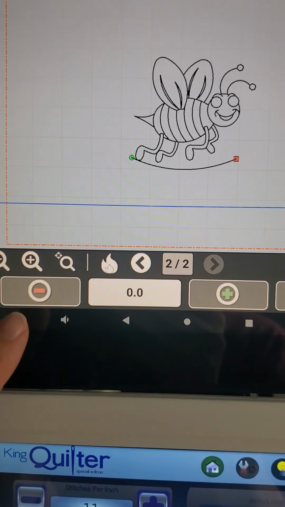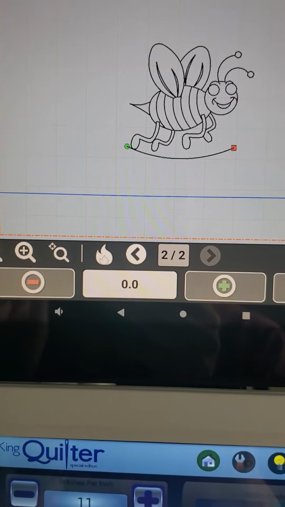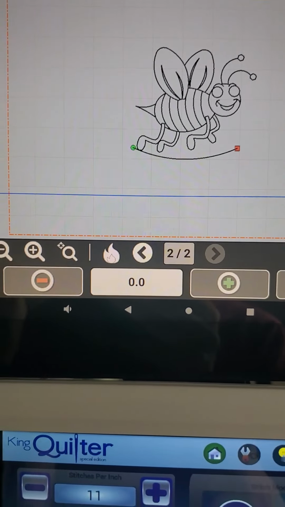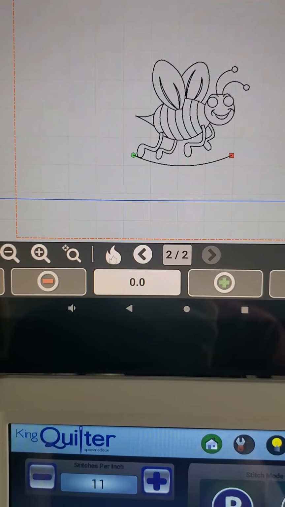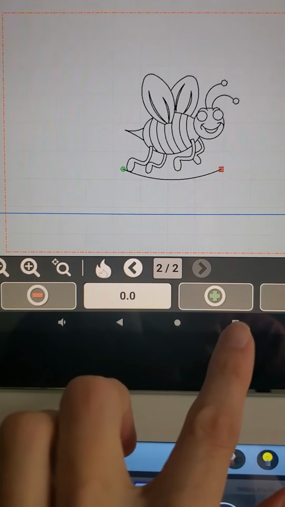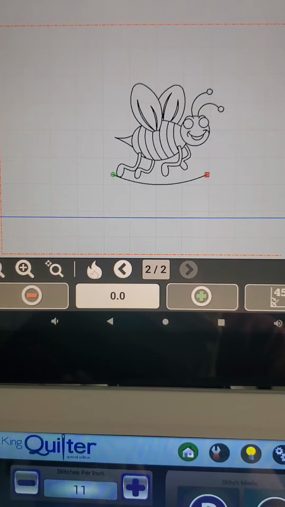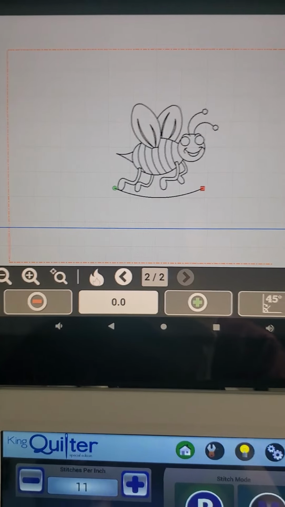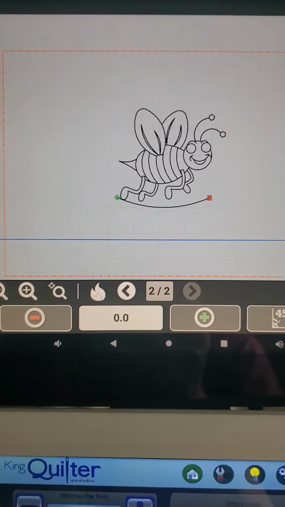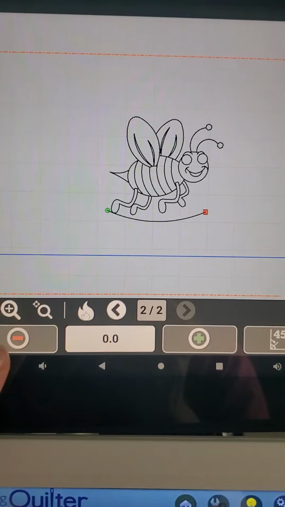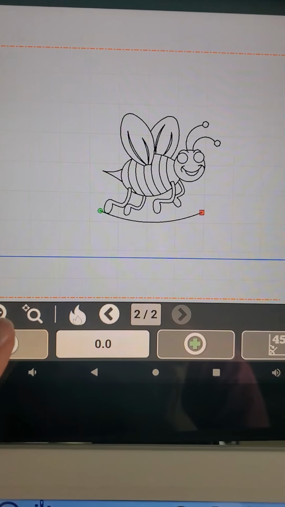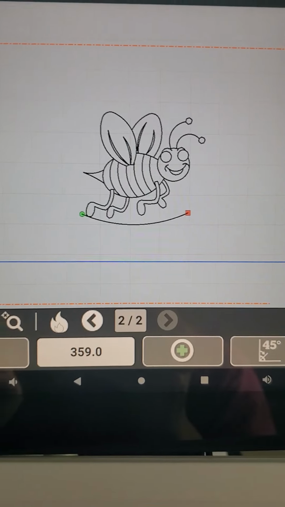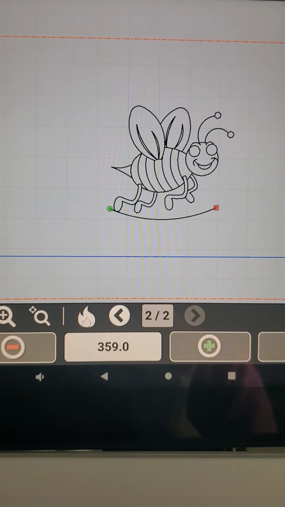So if we press our minus button, we're going to rotate our design 1 degree to the left or counterclockwise at a time. If we use the plus, we'll be rotating our design in 1 degree increments to the right or clockwise. You can watch the number change here in the center as I do that. So if I hit my minus button one time, I've now gone to 359 degrees.